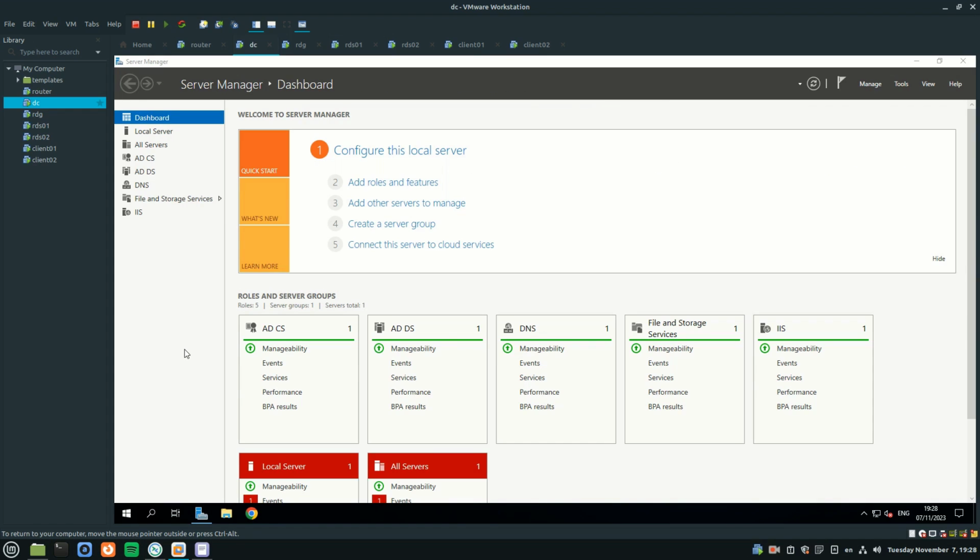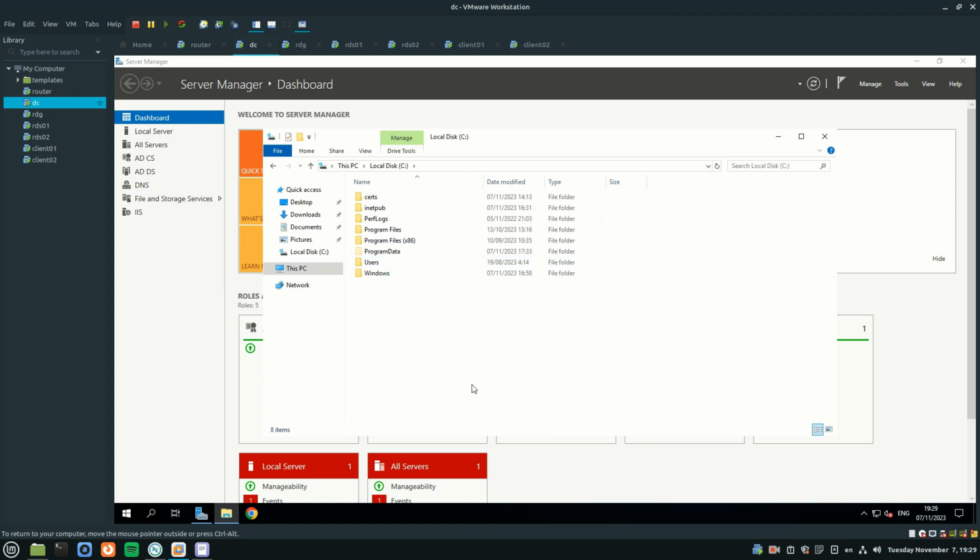In an RDS farm, clients are load balanced between member servers. We want their profiles to be the same regardless of the specific member server they are currently connected to. And for that reason, we want to configure roaming profiles. The first step is to create a shared folder. I will call it data.